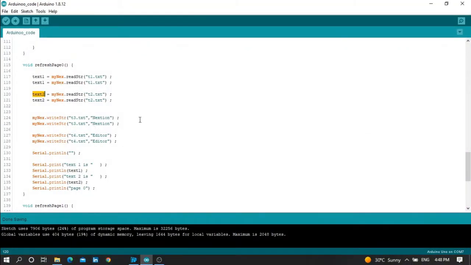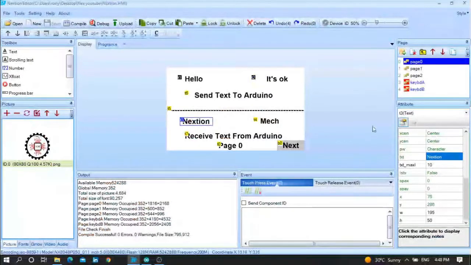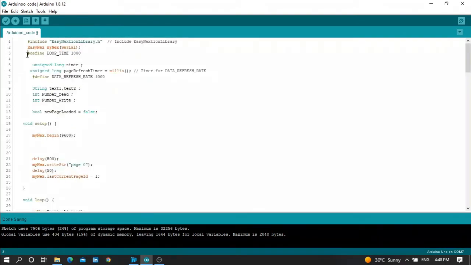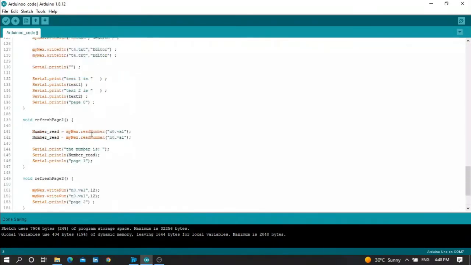And here in addition, myNextion.writeStr, as I told you before. I want, for example, to store in text3.txt, here in the text3 value, I want to store something with Nextion. For example, you can store ABC, you can store anything you want, or you can define a string in the beginning and give it a value. Okay.